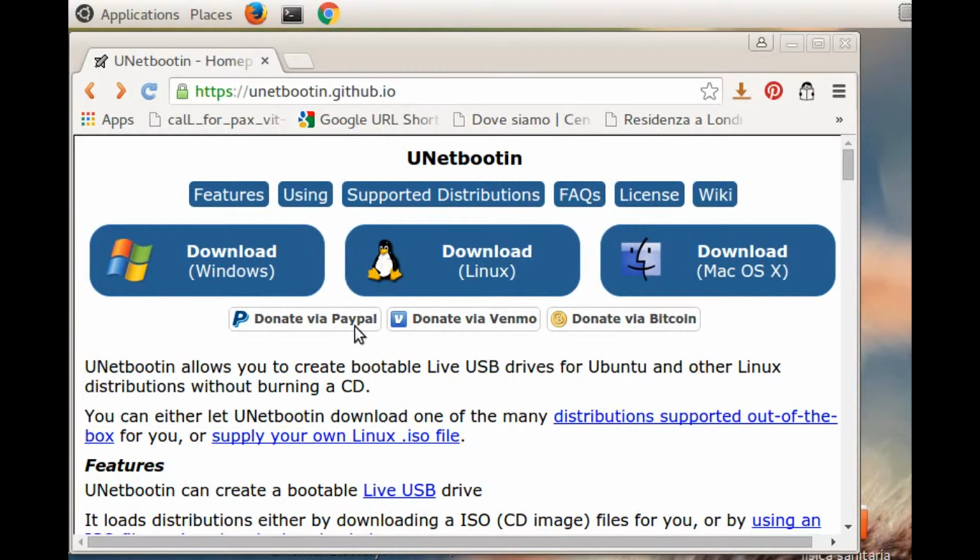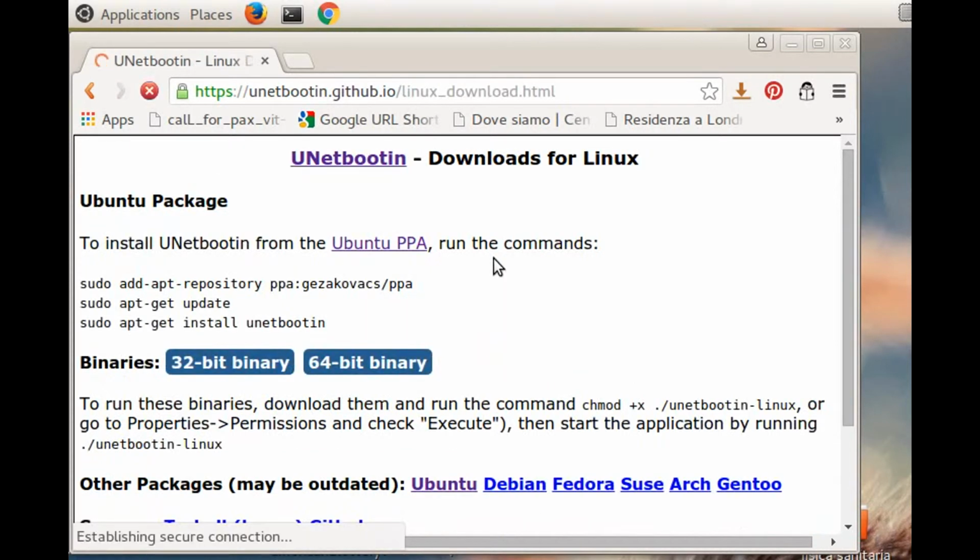Today we see a very interesting software, UNetBootin. You can use this software on all operating systems like Windows, Linux and Mac. So you just download the software depending on your distribution or operating system. In my case, I will download the Linux version.